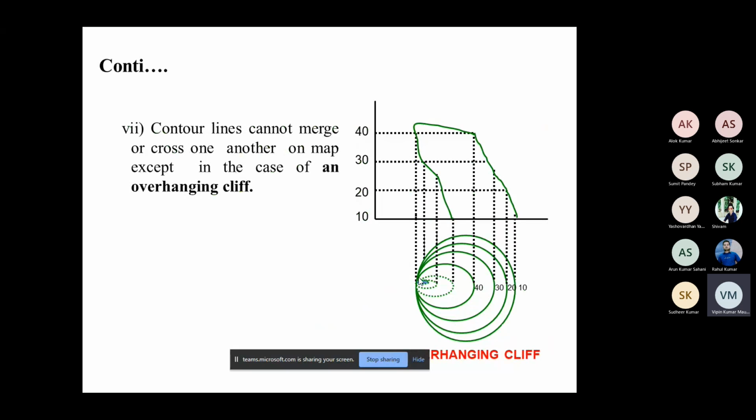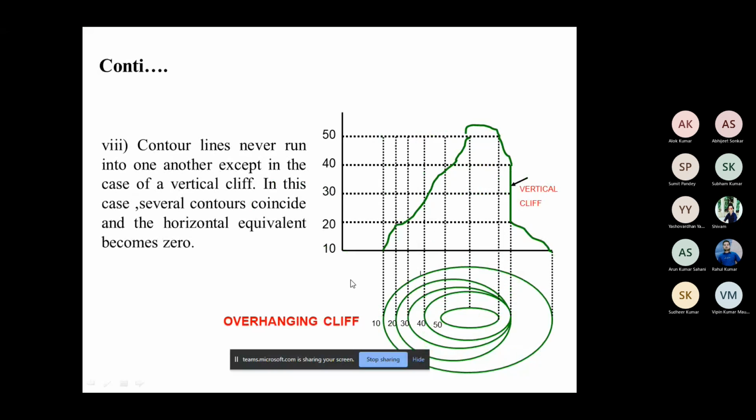And if this is the case, they are starting off, you can see they are starting from a single point like this. Generally it is called that they will not cut, they will not meet. But if it is the case, then simply you can say there is an overhanging cliff. You can see here this point. At this point, all lines are meeting. So these are the examples.